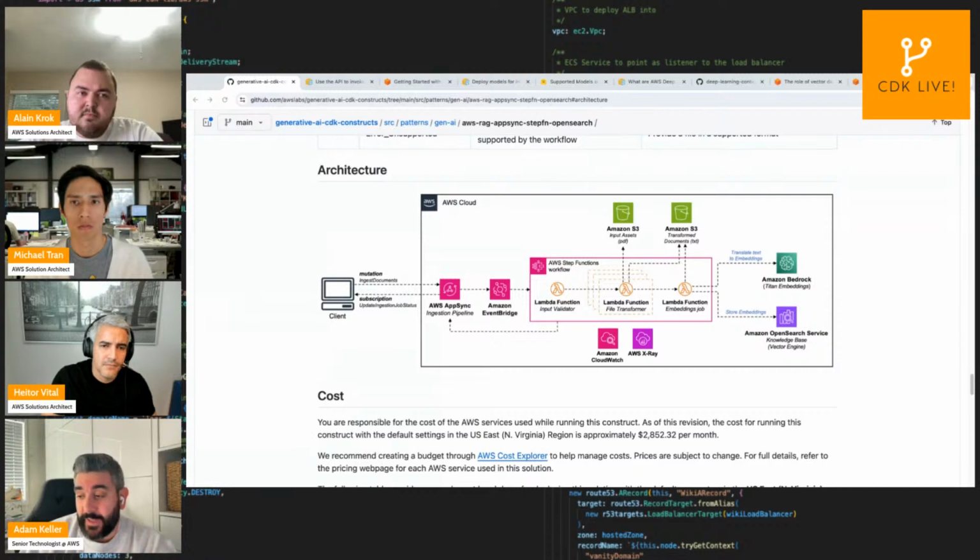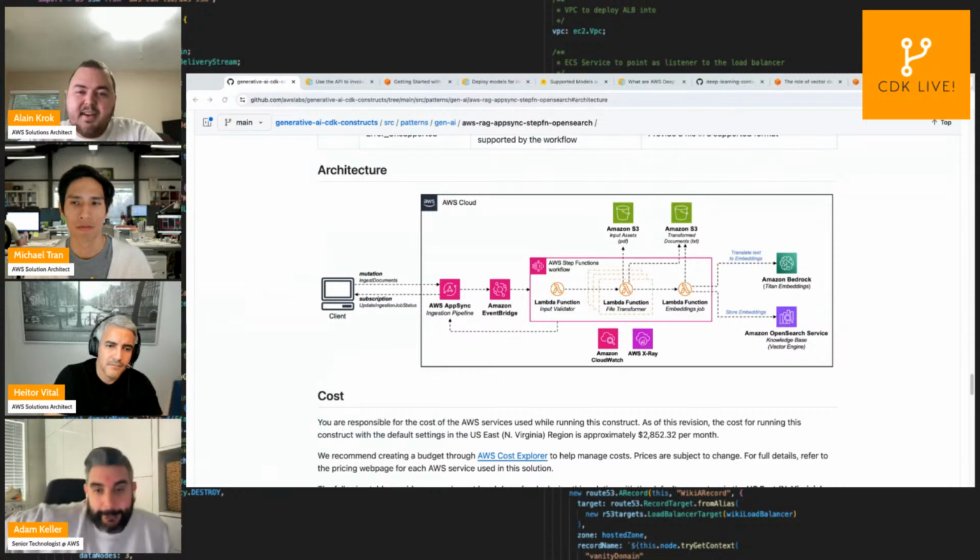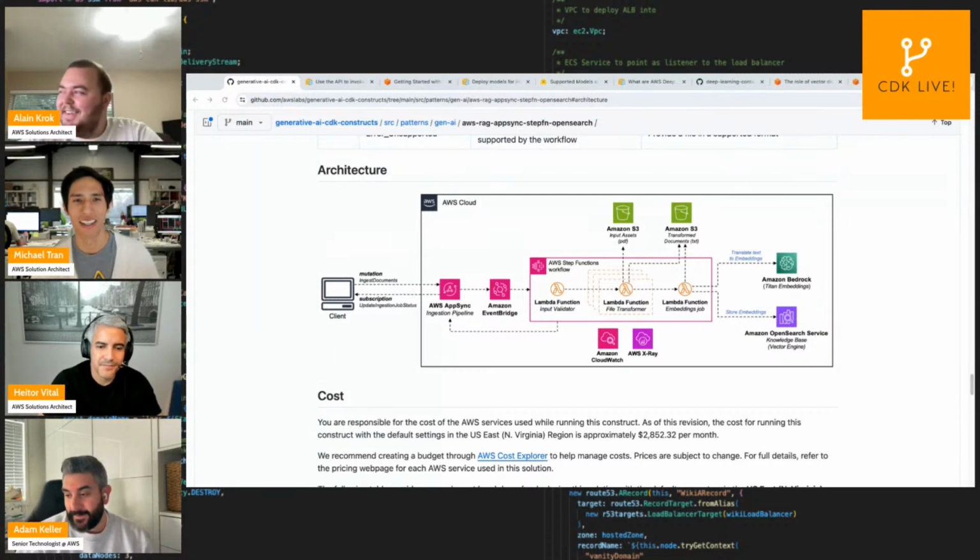Now, the question that came in was, we're using AppSync in this architecture. Was there a reason why we chose AppSync instead of API Gateway or some other front end? Do you want to take that one, Mike? I know that was a lot of debate.